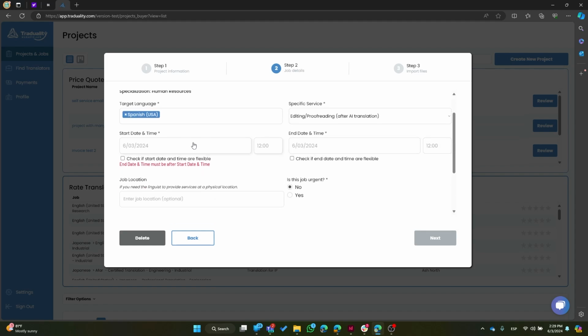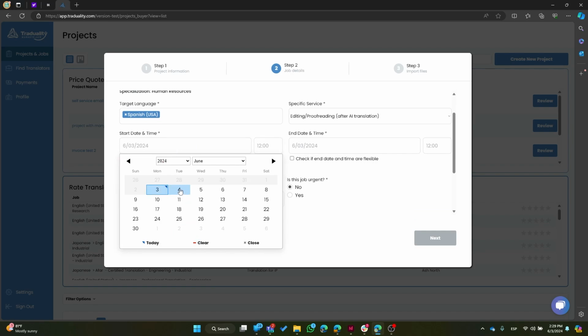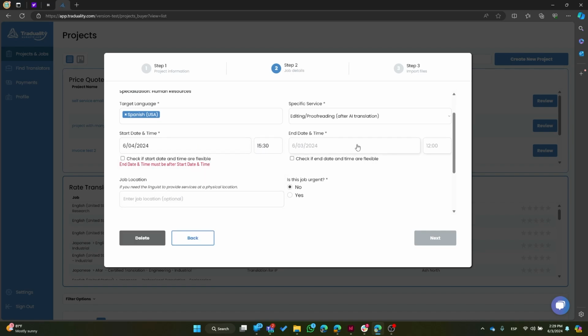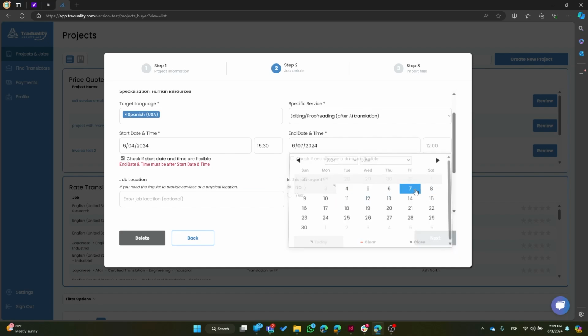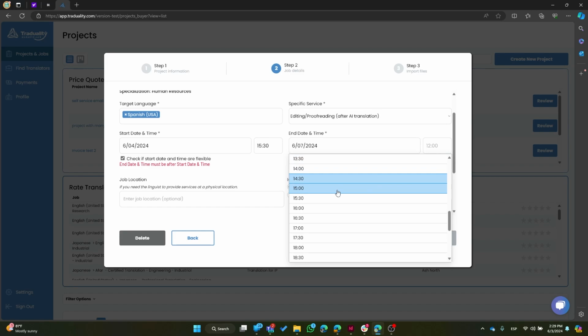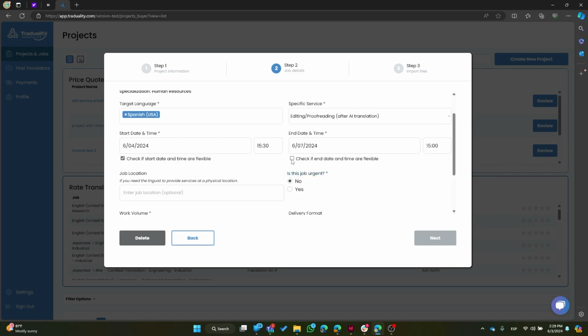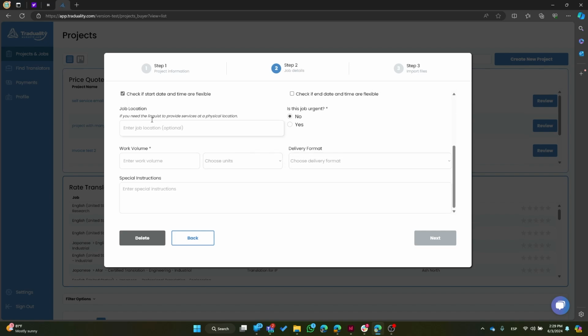The rest of the selections are just the estimated beginning time. If you want the project to start, you can also say, oh, this is flexible. The expected time and date when you want the project to be finished, or you can also say, I'm also flexible on this, give me a proposal. This is just in case you need someone going to your offices in person, so you can just leave this blank if that's not a requirement. Job is urgent, yes or no.